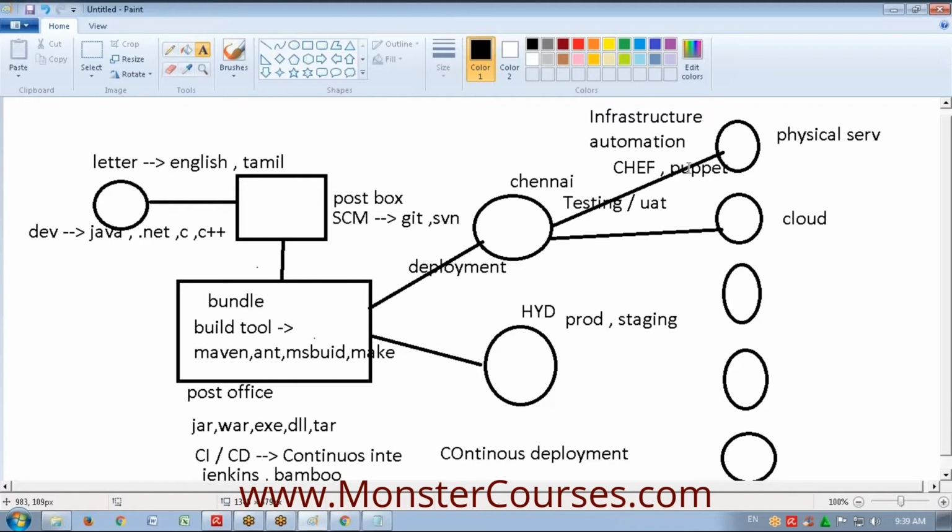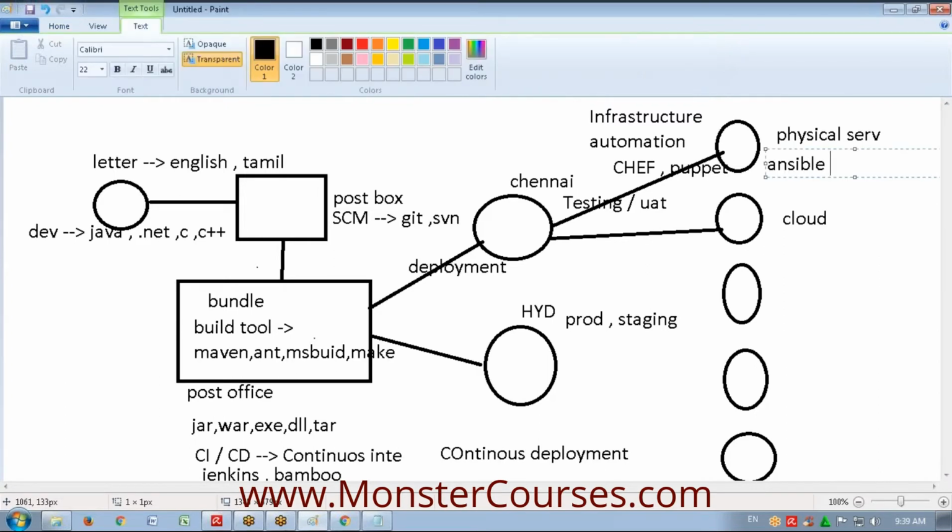Puppet is also the same kind of tool. Both serve the same purpose here, Chef and Puppet. Another tool called Ansible does the same work. These are the three major popular tools in the world for this work. Chef has 90% of the share, Puppet has 9.9% of the share, and Ansible has 0.01% of the share. But if you know Chef, you can easily manage the other two.